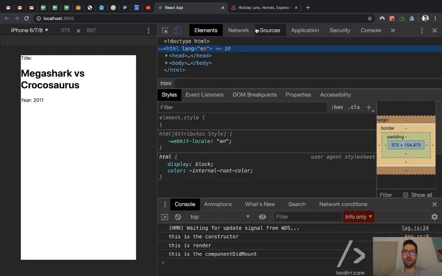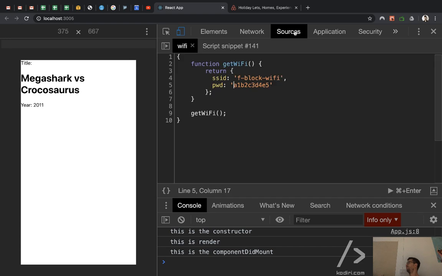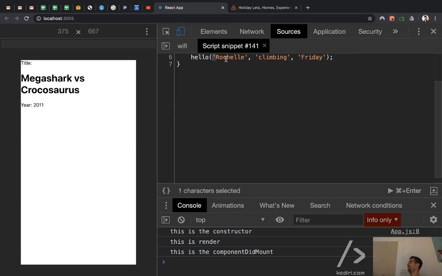As you will know already, you got a sources tab. We talked about that, it was on Tuesday, I believe. You remember when we did a bit of testing with JavaScript? I present you the sources tab. And we did a bit of snippet. You remember? Hello Roselle climbing Friday, we did that test.